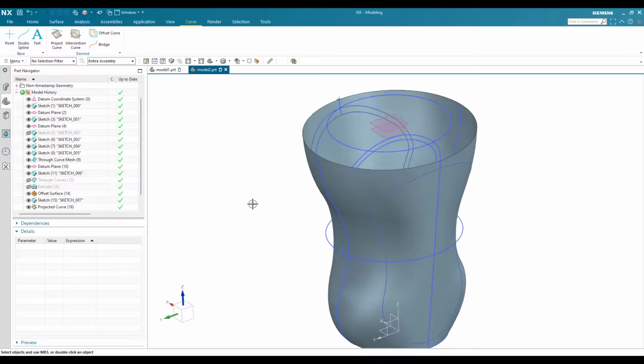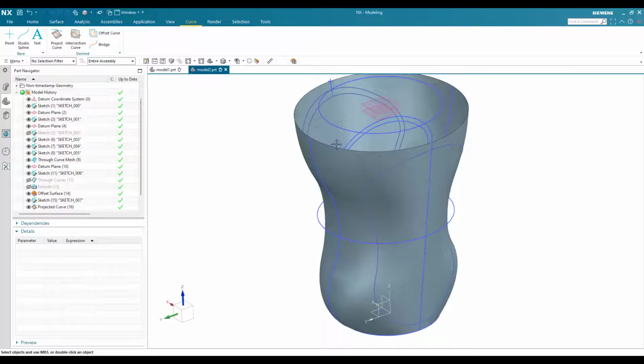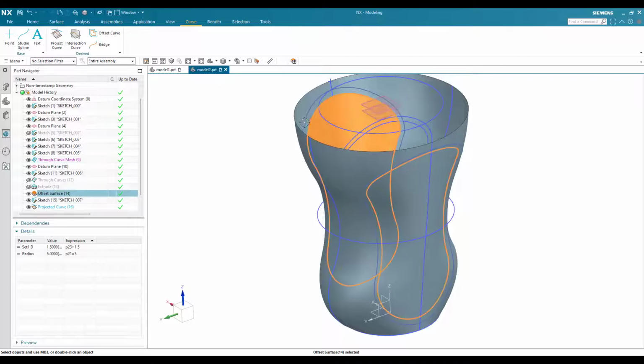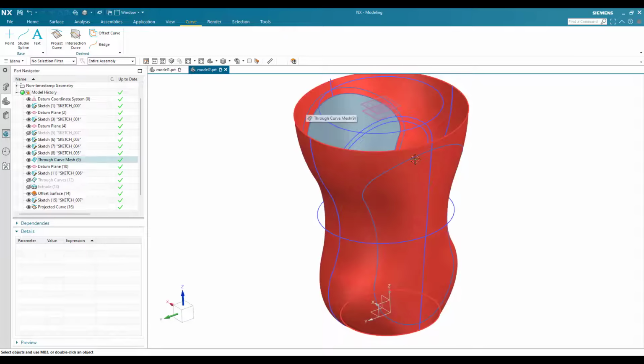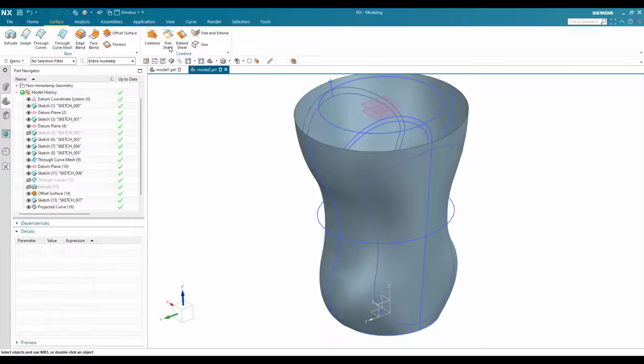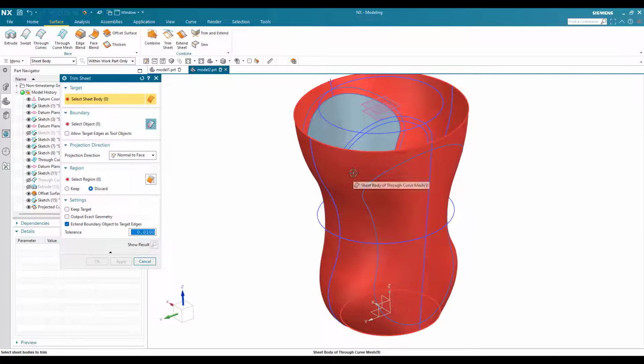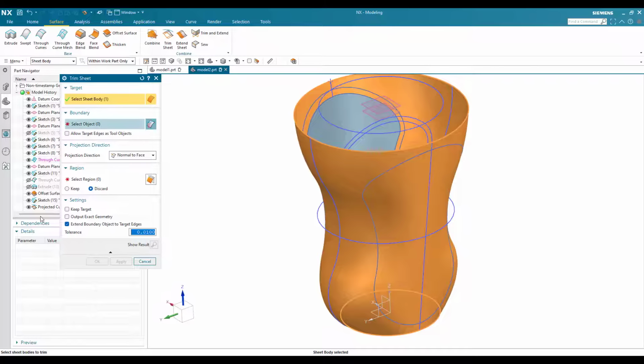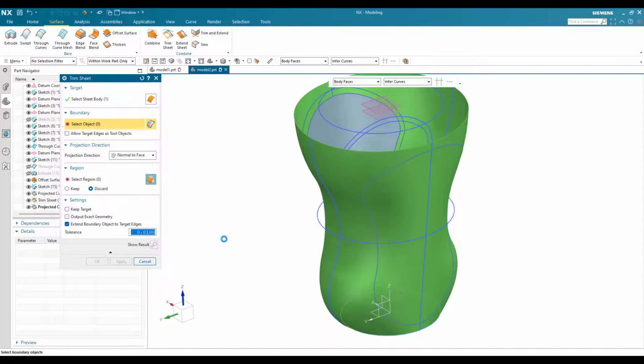Once this is done, you notice that inside we are left with only these two surfaces, but outside I'm going to remove this material and just keep the other. So how are we going to do it? We'll go to surface, trim sheet, and here I'm going to select this sheet, and my boundary will be projected curves. These two projected curves, and I'm going to keep it. You can just click OK.